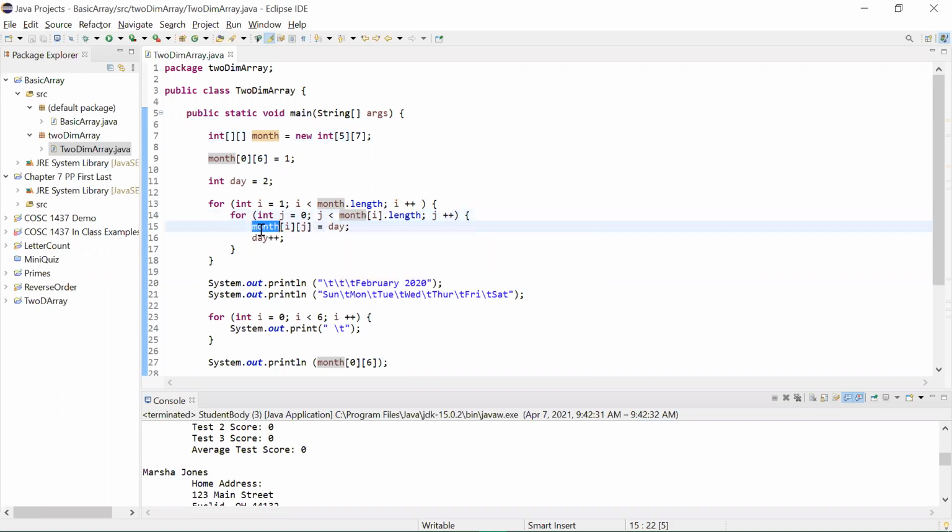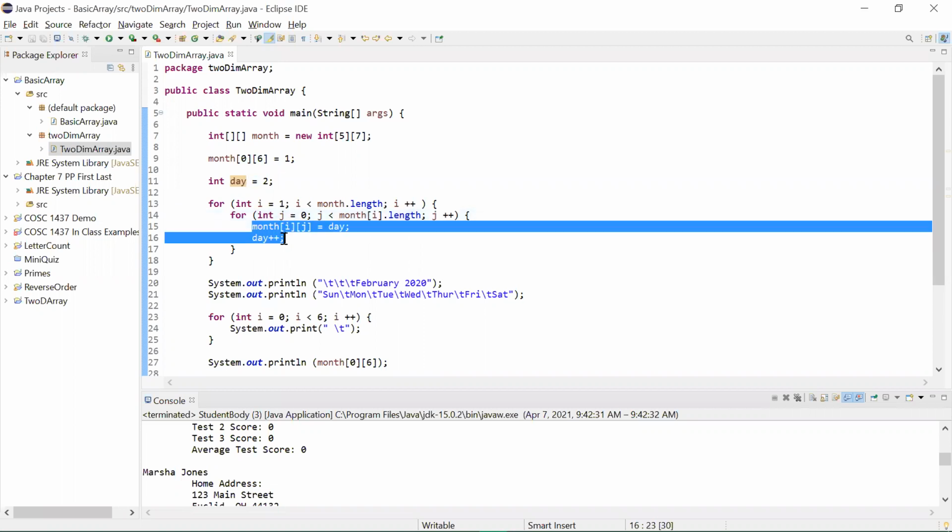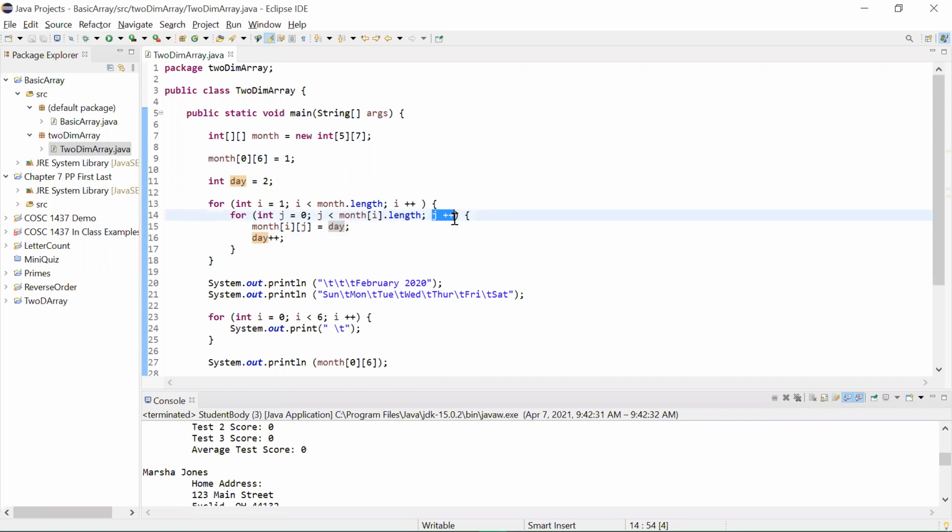So we do month[i][j], which is month[1][0] the first time, equal to day. I initialized day to 2, and then I increment day to 3, and then j is incremented to 1. Remember, these 2 statements will execute, and after this it will execute this statement. Now j will be 1, 1 is less than 7, and now you come here: month[1][1] is equal to 3.